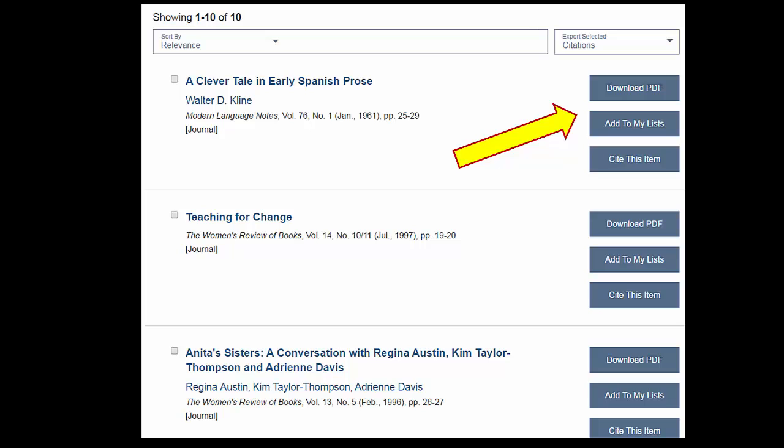Once you find something you like, you can download the PDF, or you can create a little JSTOR account of your own and add it to your list. If you are going to take more history courses or other courses that require database research, you might want to go ahead and make the JSTOR account and add things to your list because you'll be able to find them later on.